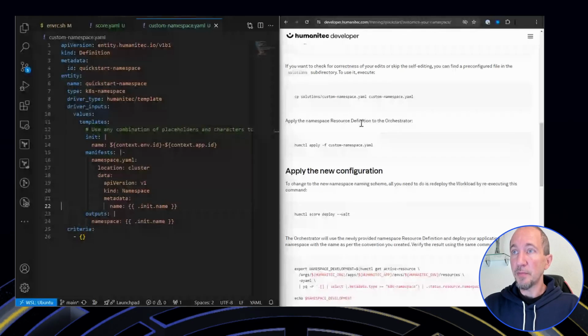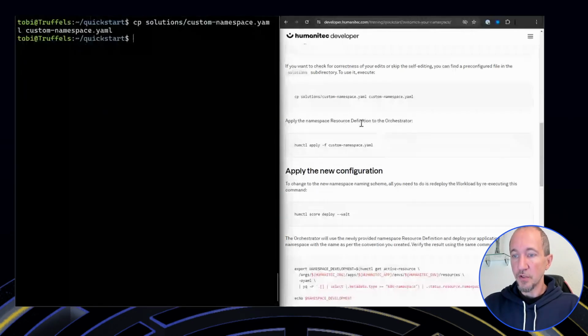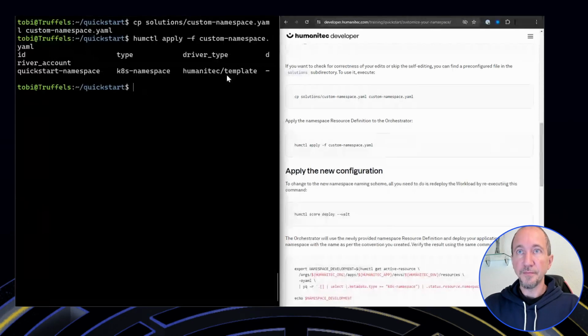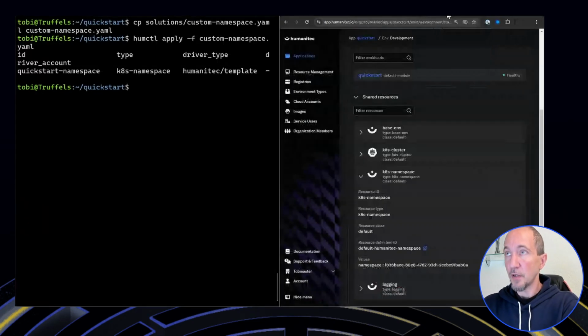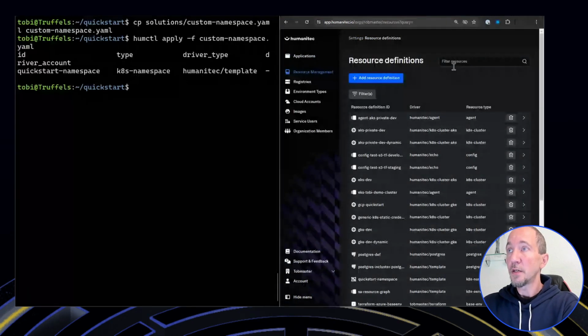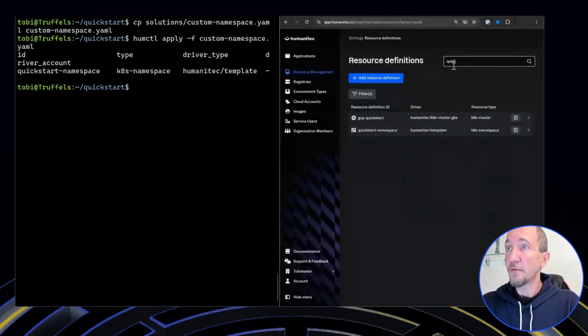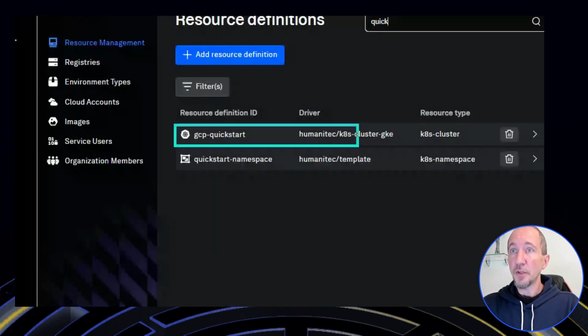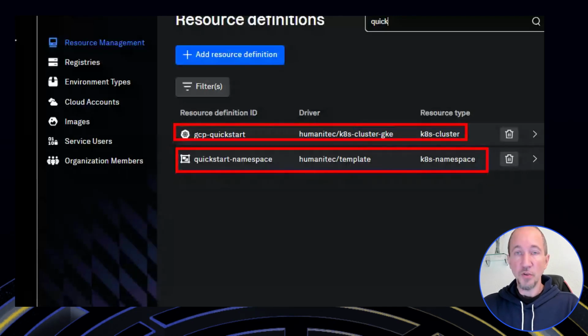Great. So we're now going to apply the resource definition to the Platform Orchestrator by again doing hctl apply, choosing our custom namespace. And this was it. And if I go to the resource management section of the portal again, filtered by Quickstart, I would now expect to find both the previously existing resource definition for our cluster, which is right here, and the new resource definition for our Quickstart namespace that we just created.